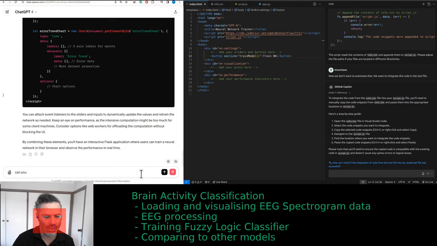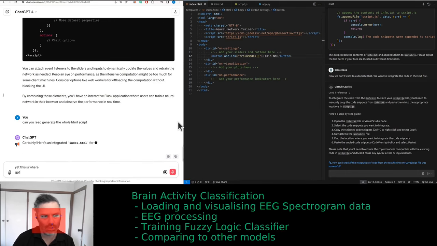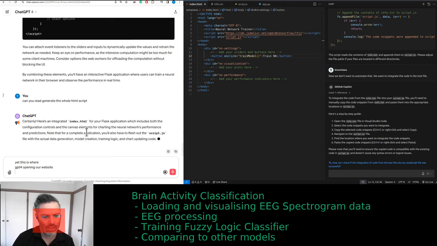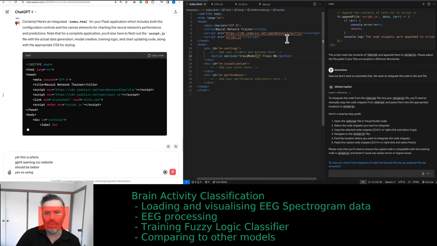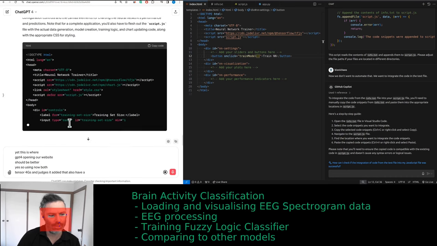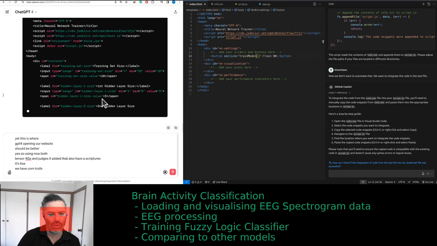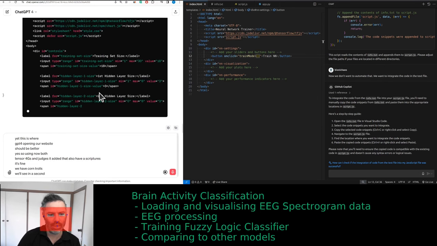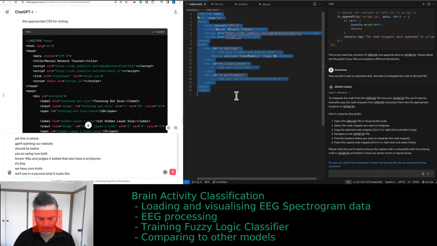Can you regenerate the whole HTML script? This is where GPT-4 on the OpenAI website should be better. Yes, so we're now using both TensorFlow.js and Chart.js. It added that. We also have our script.js. It's fine. We have our controls. We'll see in a second what it looks like. Okay, this looks like complete code to me.